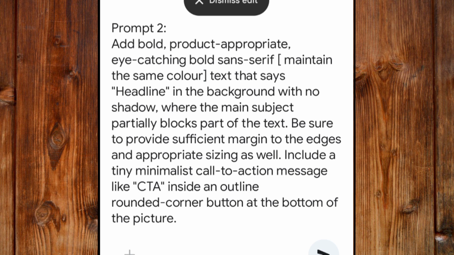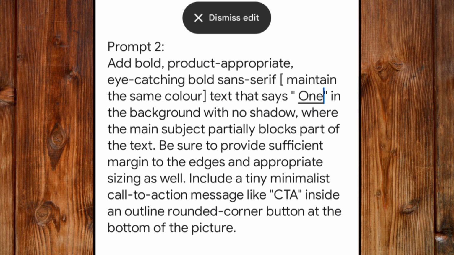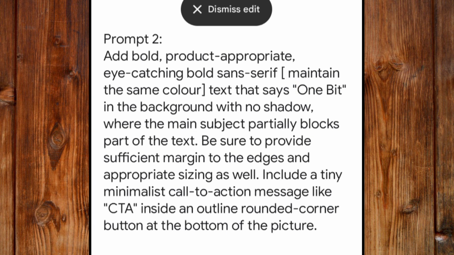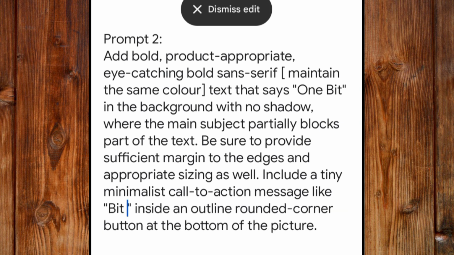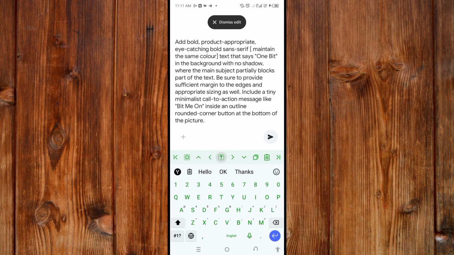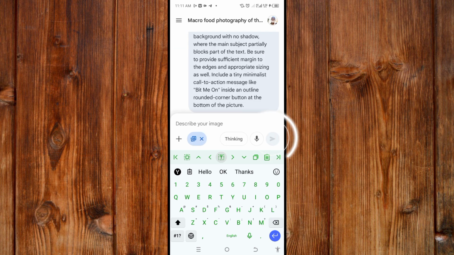On the headline, I will change it to 1 bite. On the CTA, I will change it to bite me on like this. After editing the prompt like this, you can send it with the send icon.